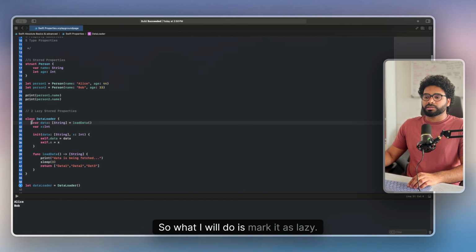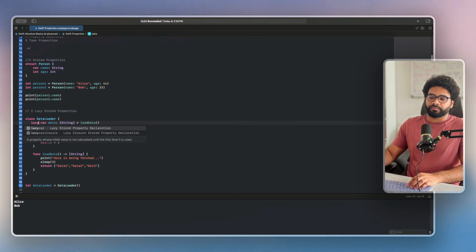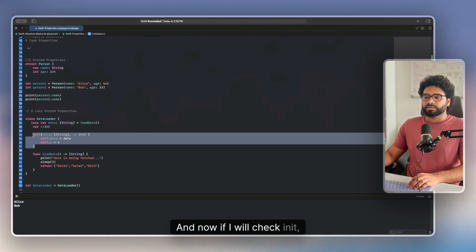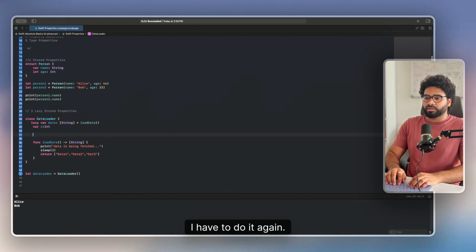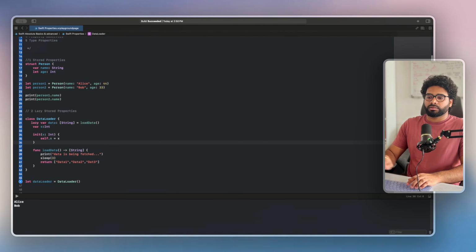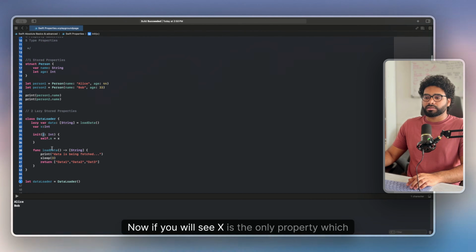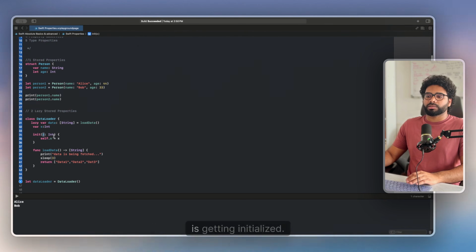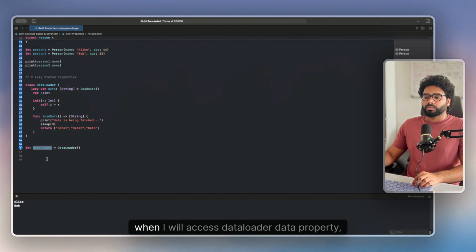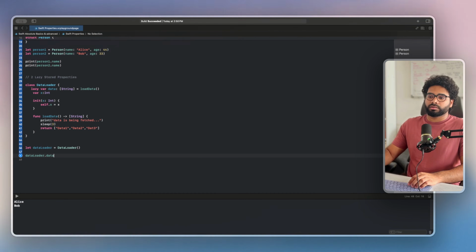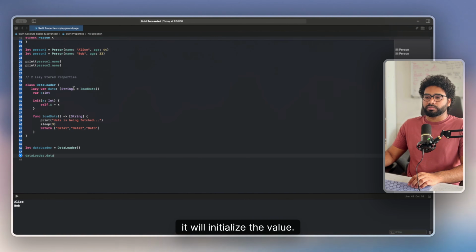So what I will do is mark it as lazy. And now if I check init, I have to do it again. Now if you see, x is the only property which is getting initialized. And now when I access the data loader dot data property, it will initialize the value. That will take 3 seconds.